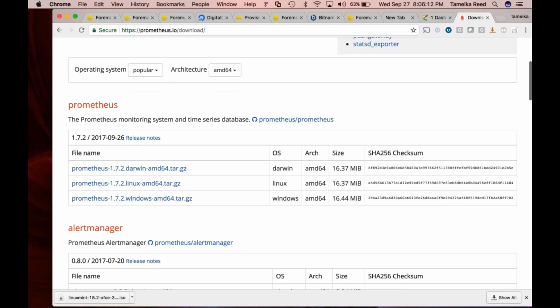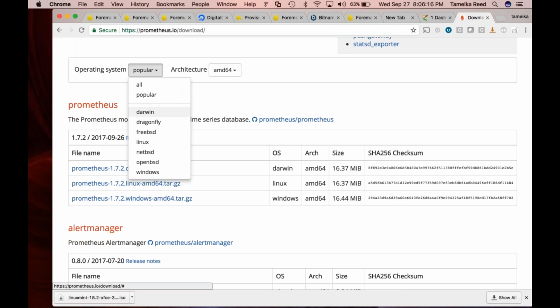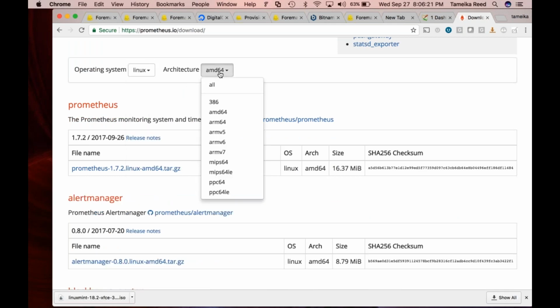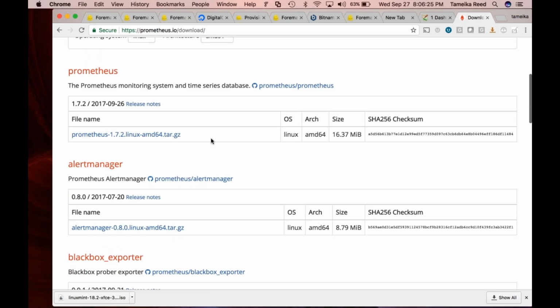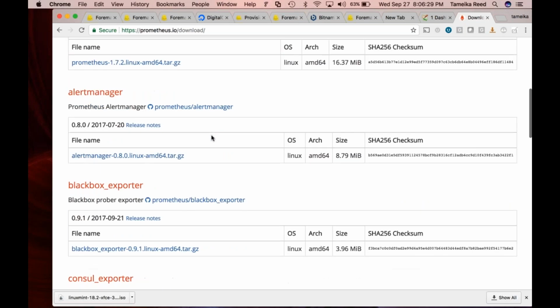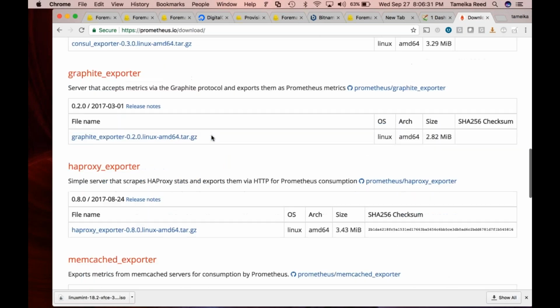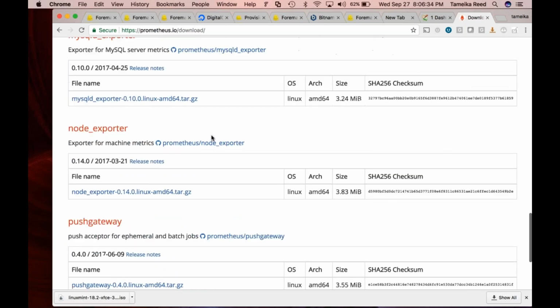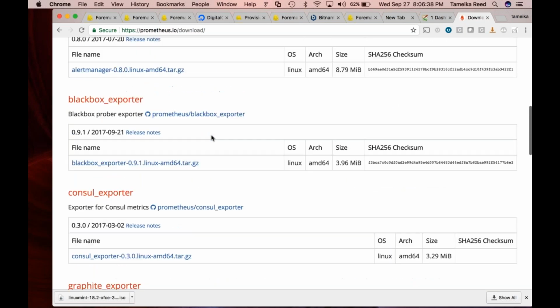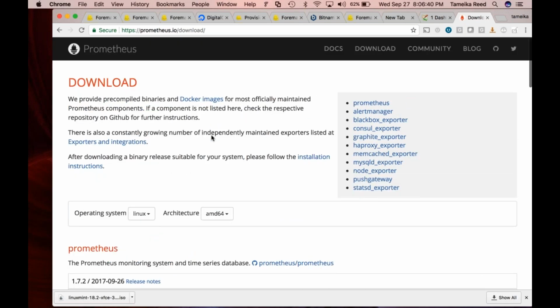FreeBSD Linux AMD 64 is what we want. And so pretty much they have a tar file. And I'm gonna assume you're gonna need every single last one of these. So this is where stuff like Docker containers and all that comes in handy, or an install script, or you pay for it. That's where that comes in handy.